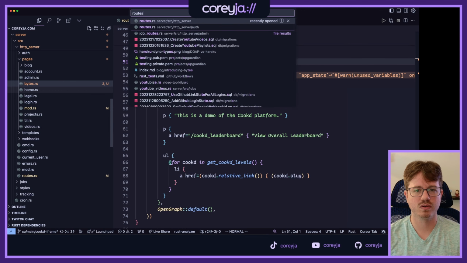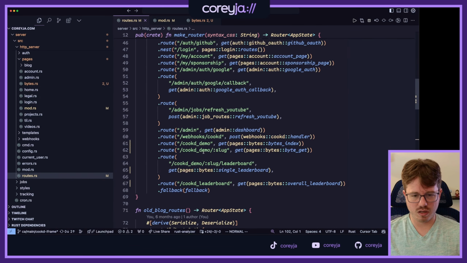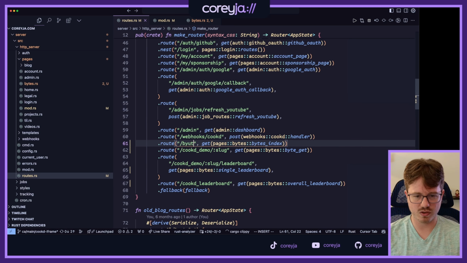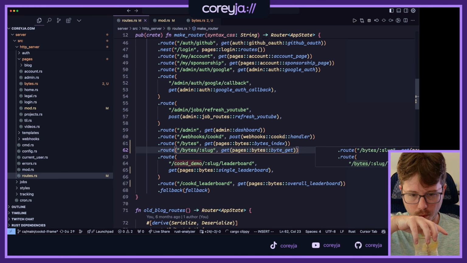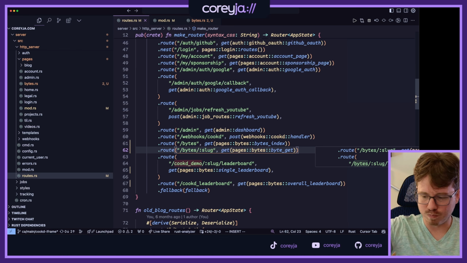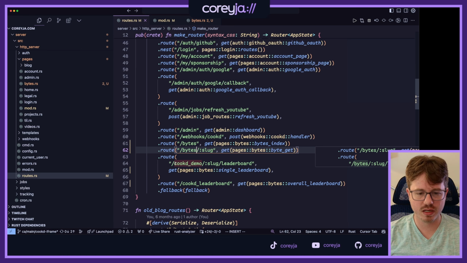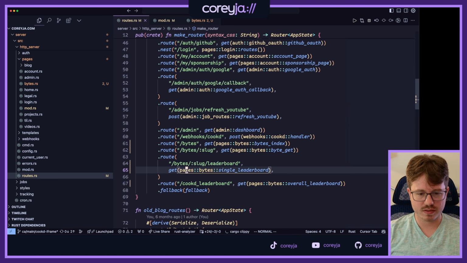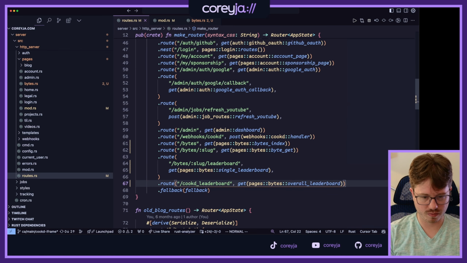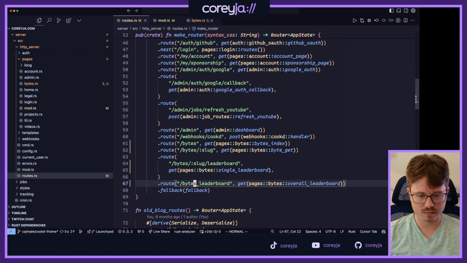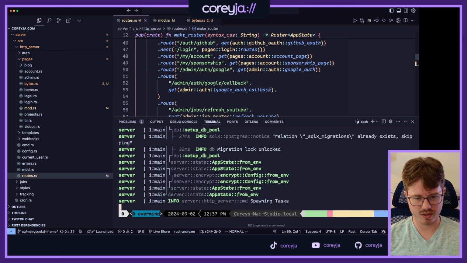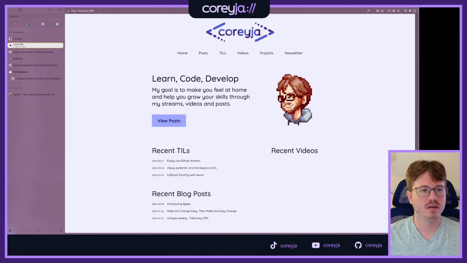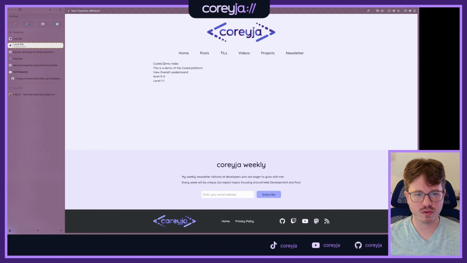So let's go to routes. And these aren't going to be cooked anything. So this is going to be bytes, goes to the index there. Oof. Okay, bytes slug. Bytes slug leaderboard, and I think this wants to be just bytes leaderboard. Like that. Okay. Oh, well, that's definitely not going to work, even if my server's up, which I don't remember. Is it? Yep, it's just thinking. Cool. Okay. Now I can go to bytes. There we go. Click through.